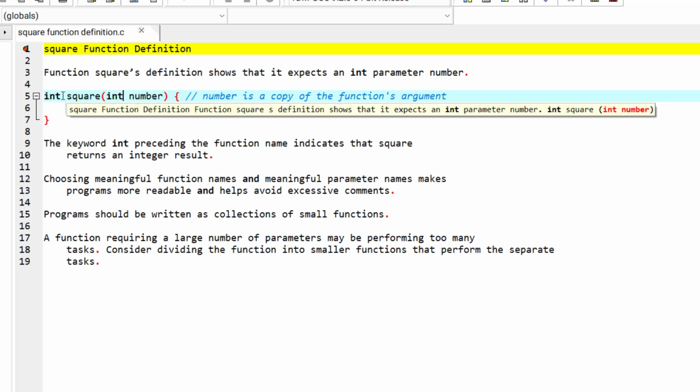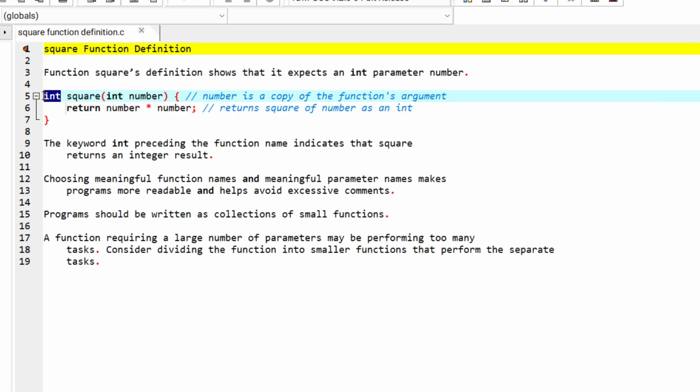And the preceding keyword that we have before the name of the function means that this function will return a value, and the type of that value is going to be an integer. As you can see, we have the return statement in here, and what we are going to return is number times number. Basically, this is going to evaluate to a value, and that value is going to be returned by this function. The type of that value is going to be an integer.